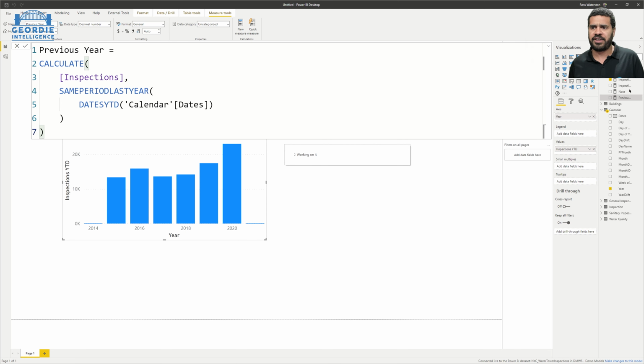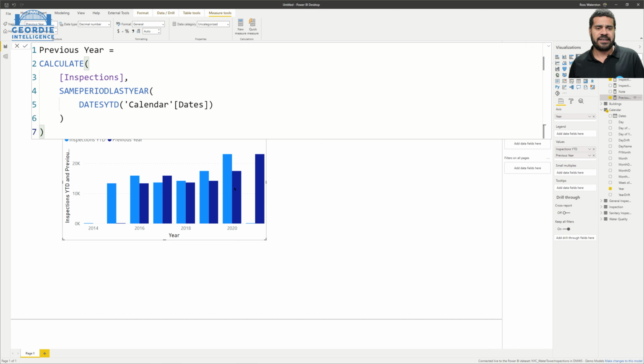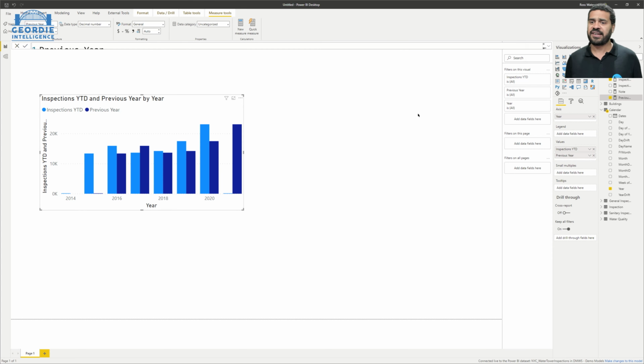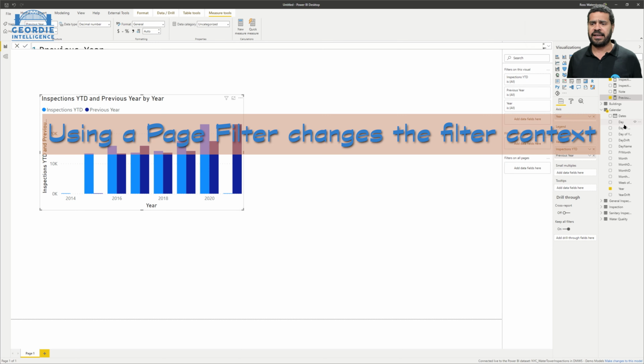So we've now got previous year. If we bring previous year into this, you should see 2021 is now matching that one. The problem is, we're in March, we're not all the way through the year. So we just really want it to give us the values up to this point. Now, the easiest way to do it is actually to do it as a filter.